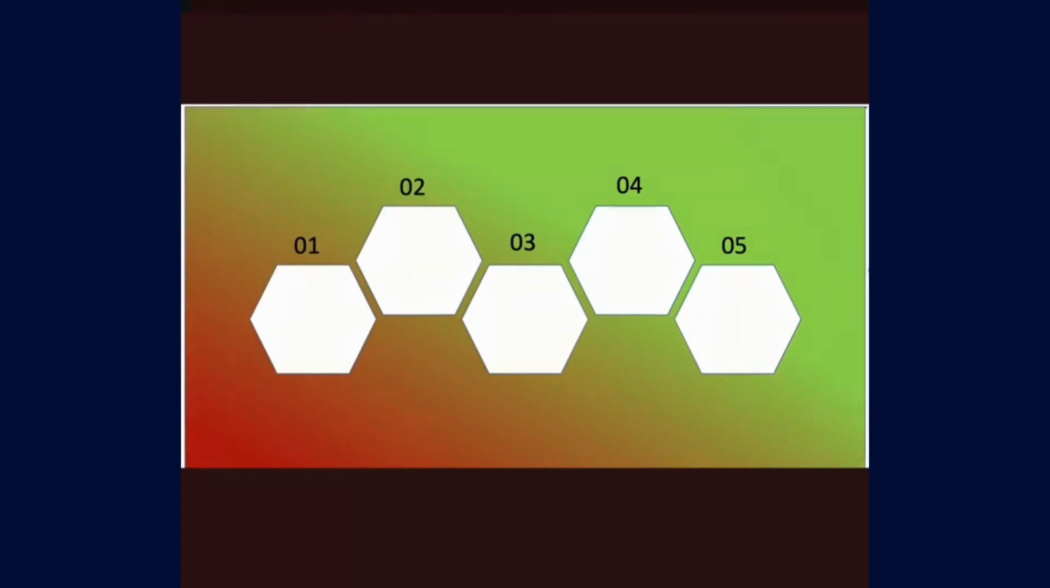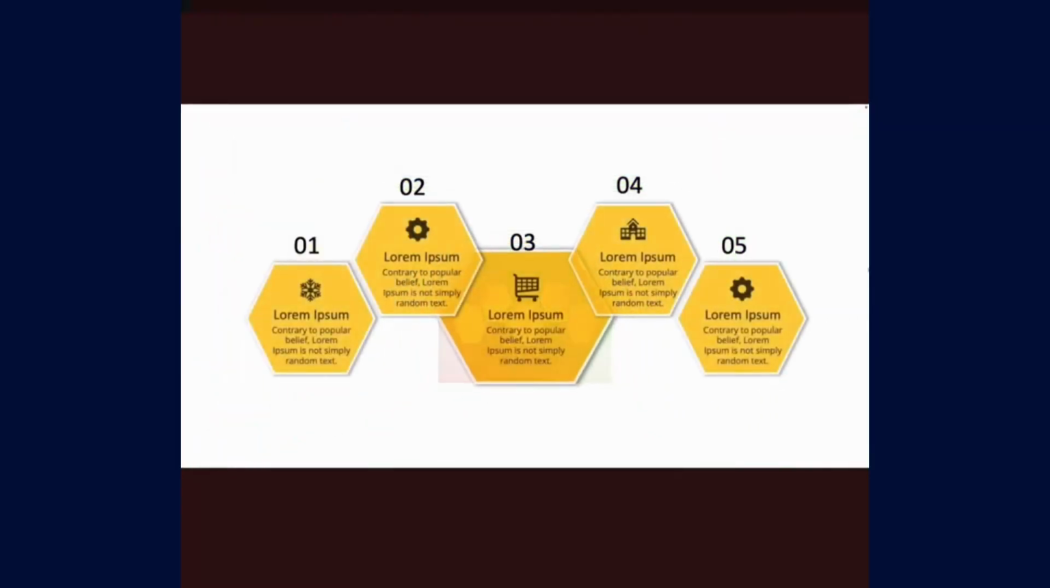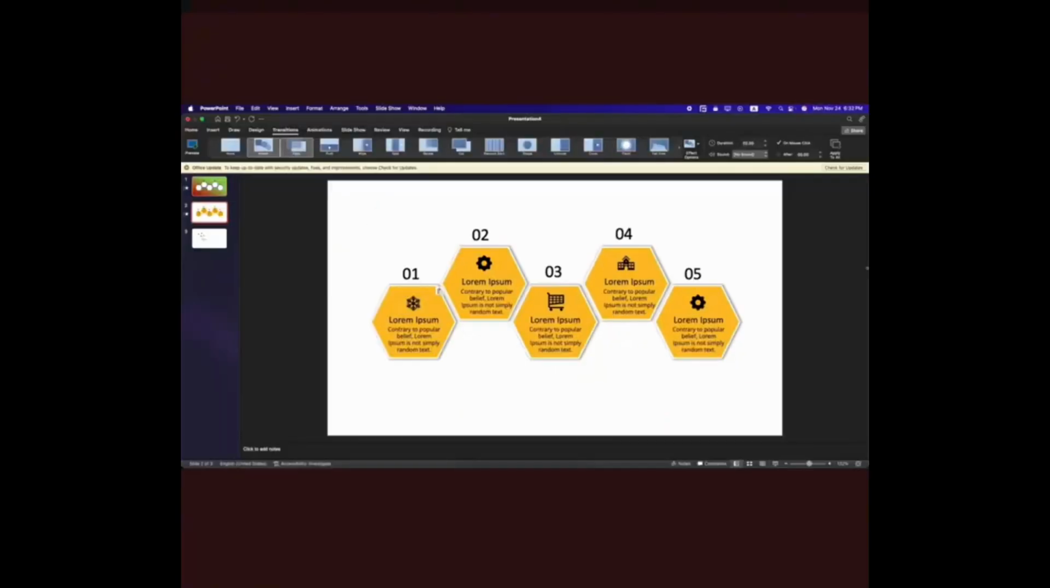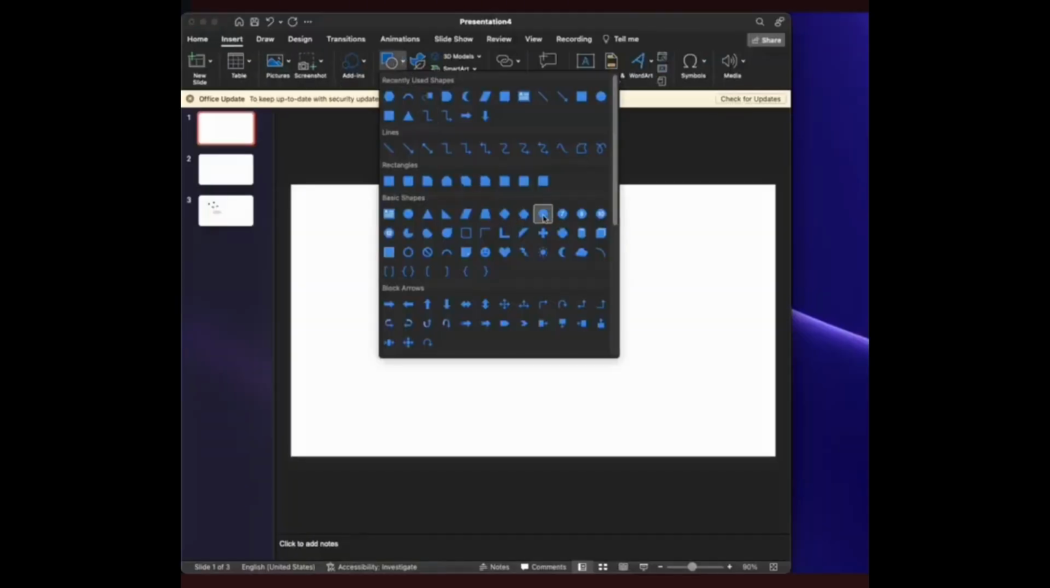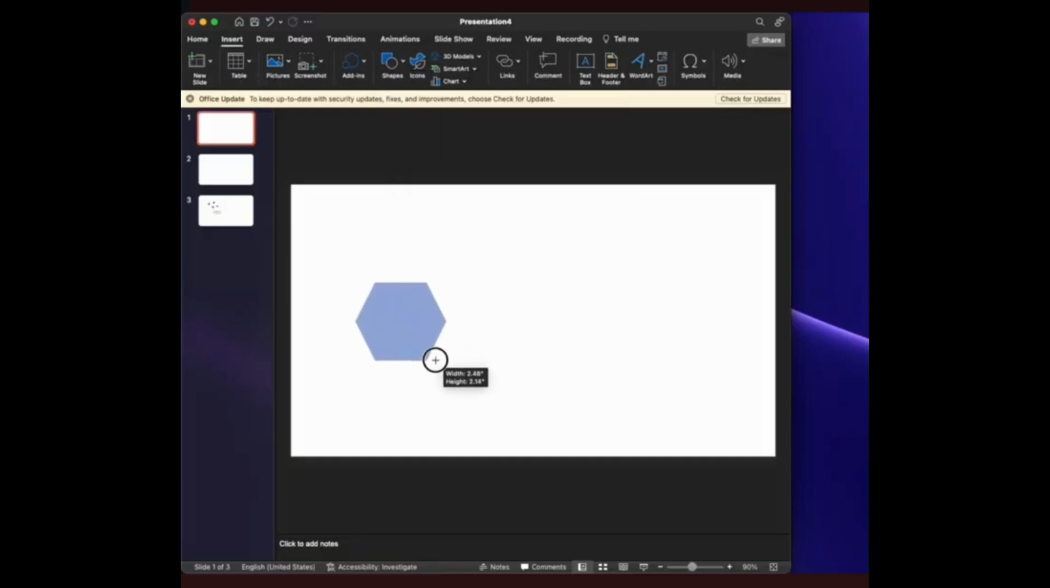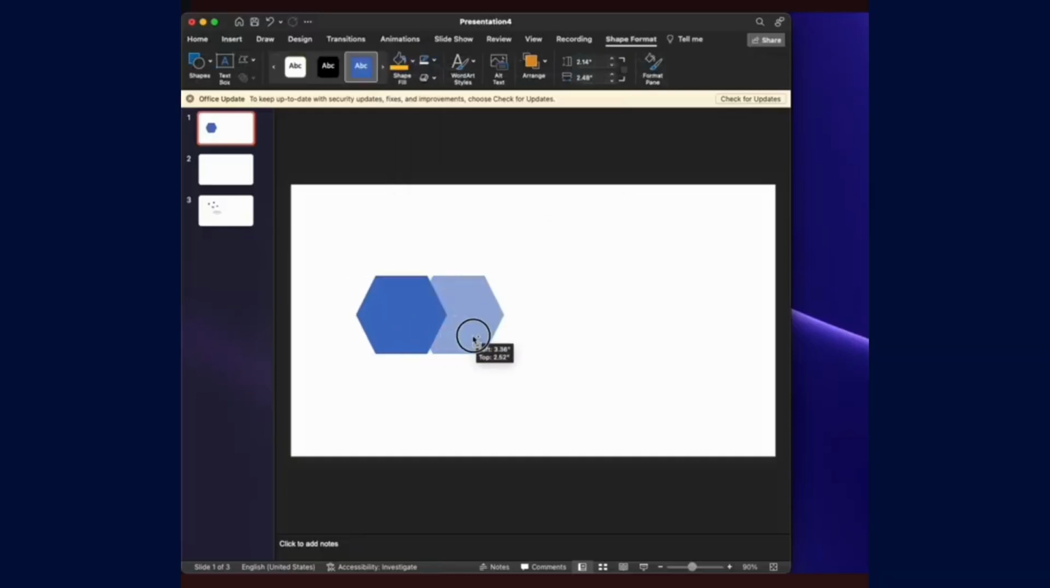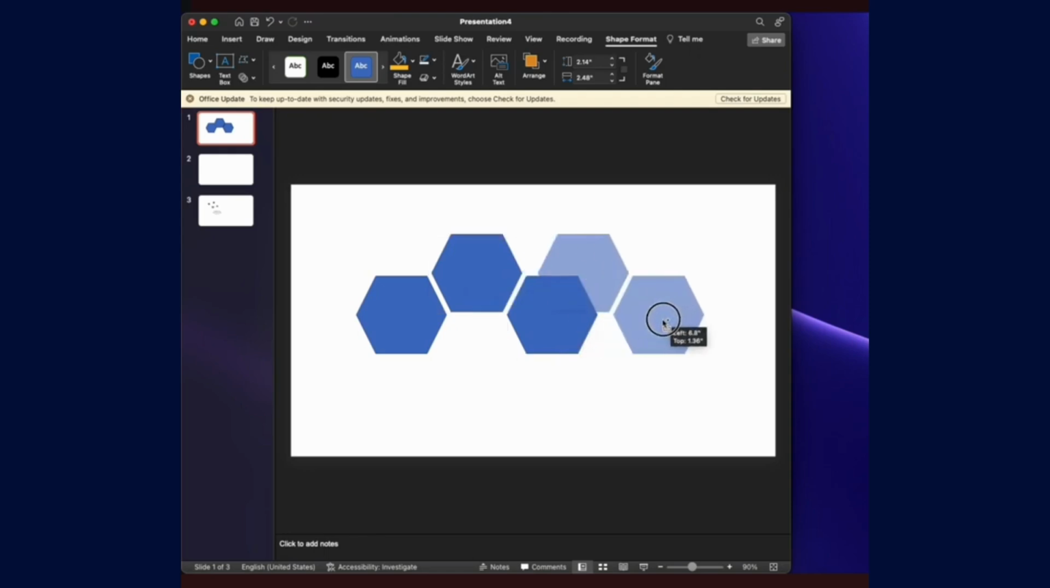Here is a step-by-step guide to executing this perfectly in PowerPoint. Insert your first hexagon. Duplicate it 4 times, Ctrl+D, so you have 5 total. Arrange them in your preferred layout, e.g., a honeycomb cluster.